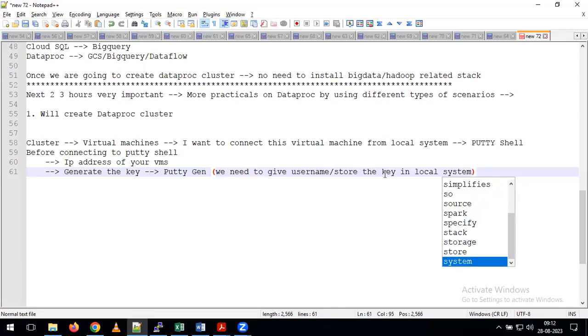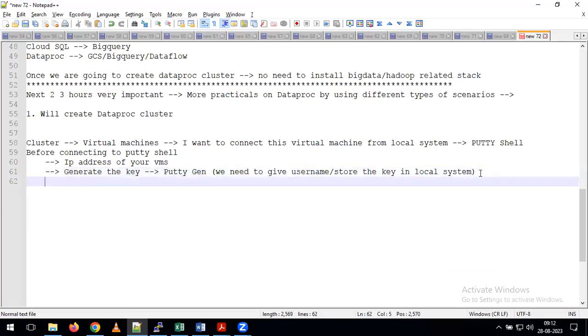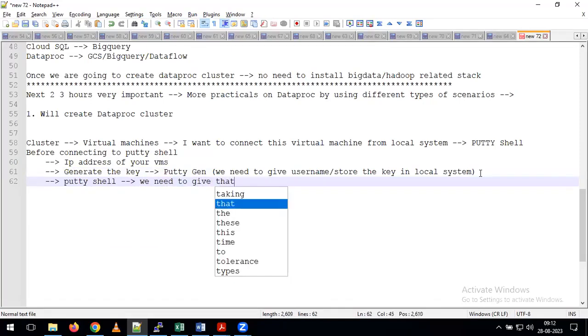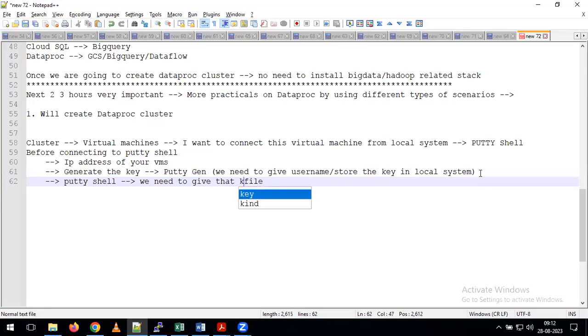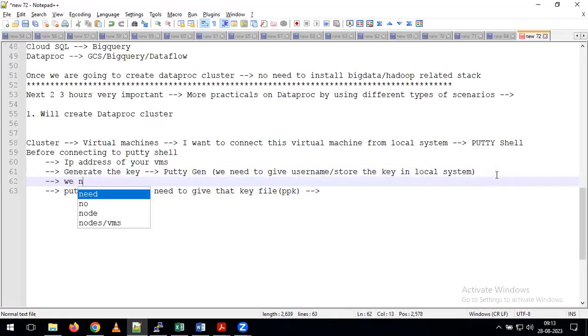And why are we going to store the key in the local system? To match the PuTTY and the console. When you open the PuTTY shell, here we need to give that file, or I can say that key file. Generally, this file we call it a PPK file, and we are going to give the PPK file. Now, with this PPK file, we can connect to the PuTTY. But tell me, in between all these activities, we need to perform one more activity. What was that? We need to add this key in the console VM. Yes, correct. So we need to add this key to our virtual machine.